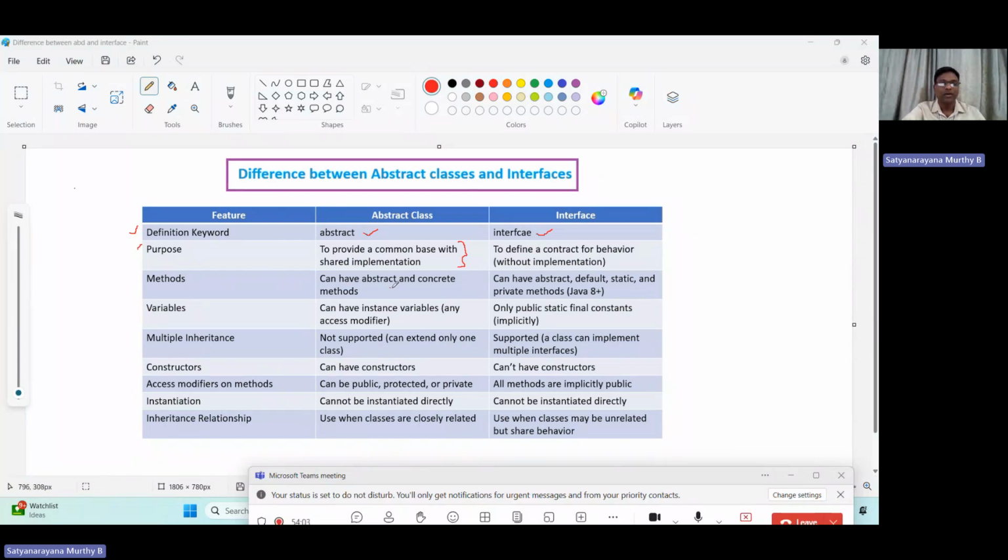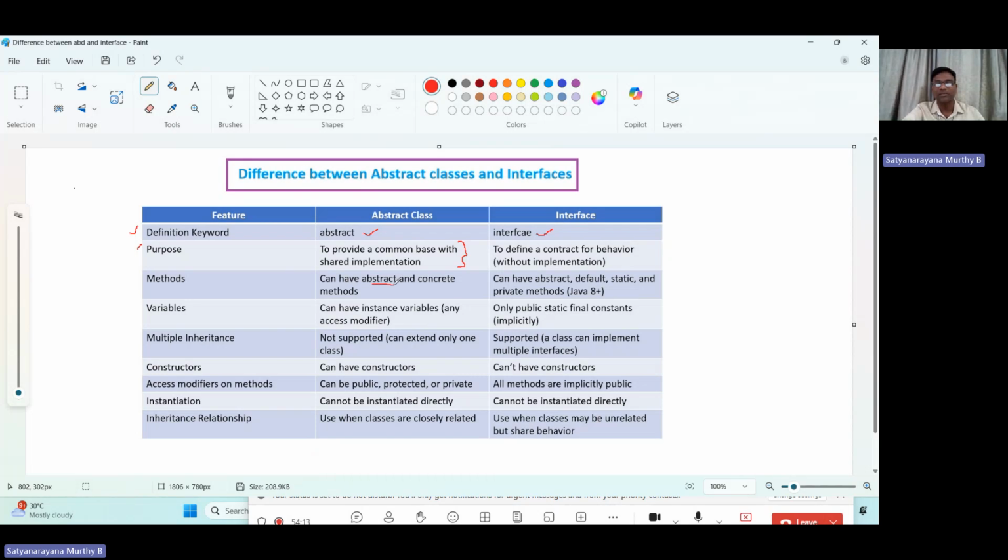So now we can have abstract and concrete methods in abstract classes. If you consider an abstract class, we can have both abstract and non-abstract methods. Non-abstract, in the sense, concrete methods, are methods with full implementations, as we have seen in the earlier case.